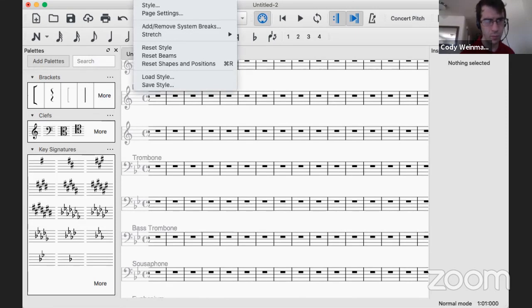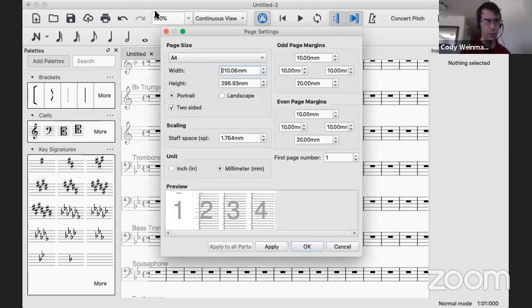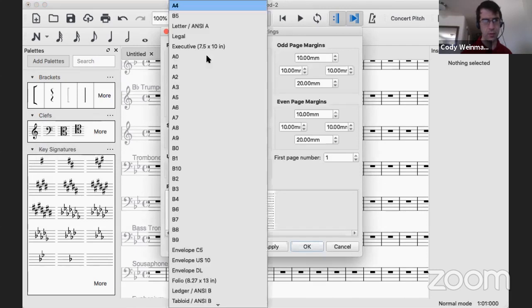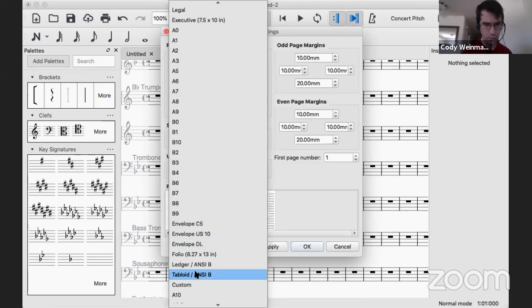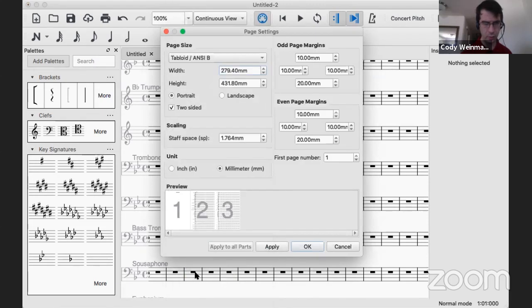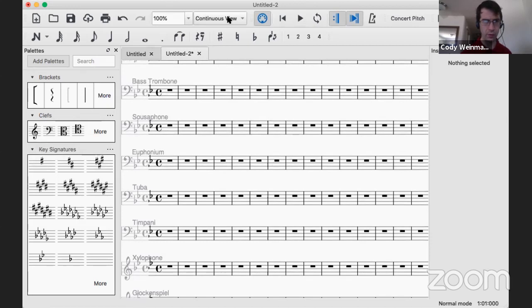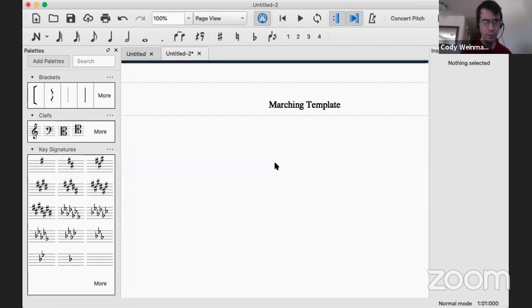Format. You can go over here, page settings. Okay, this is where we can work with the page size. Let us see, we don't want a huge one. It's on A4 right now. So let's go tabloid. Click apply. Okay, let's go back up here, go to page view.